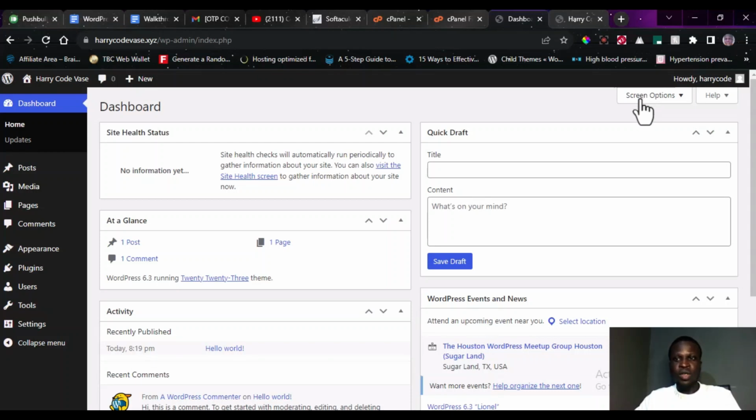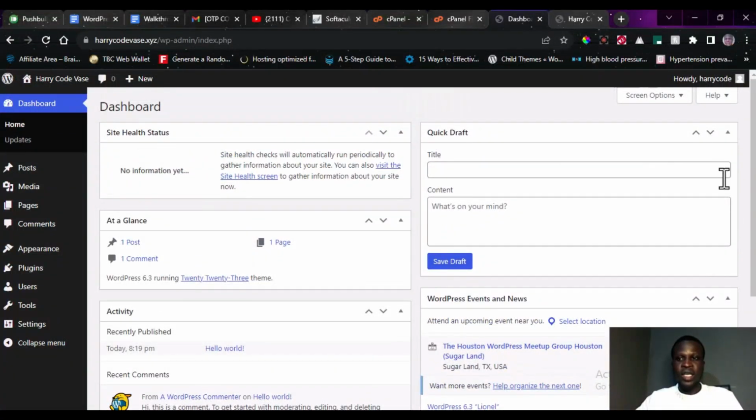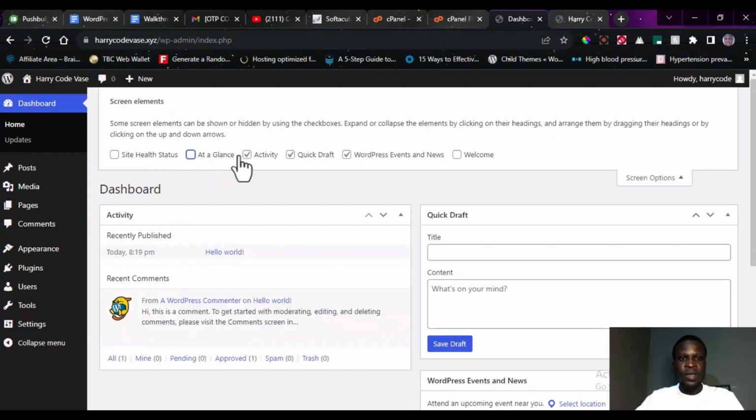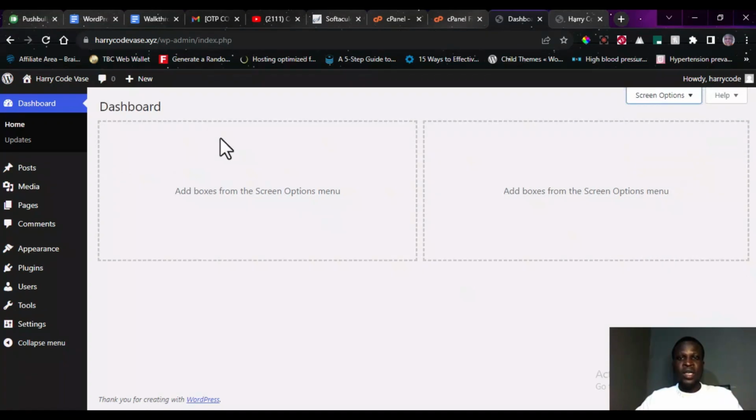Now the screen options help you to select the things that you want to appear on this particular page, on this particular dashboard, these particular sections. If you want to disable all of them, you can disable all of them if they are kind of distracting. So you click on screen options, then you untick everything. So in this case, it is now more plain and no longer distracting.